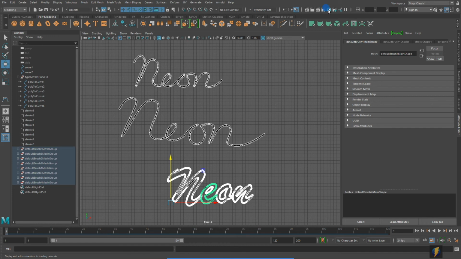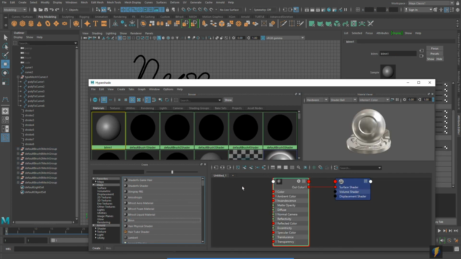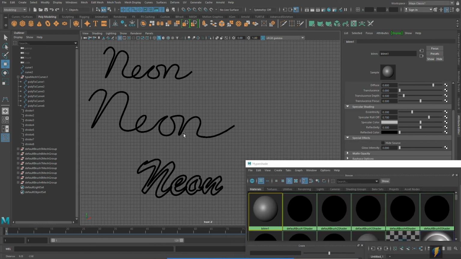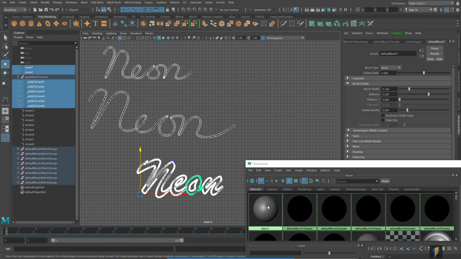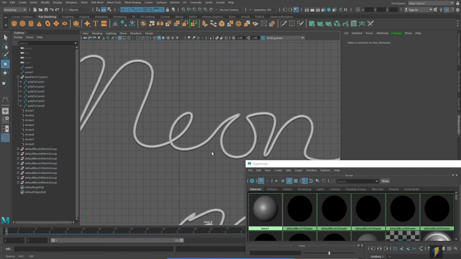I'm now going to go to my Hypershade. Again, this will be review. I will make a blend, which will be my neon sign. Of course, I can adjust this. I'm going to go ahead and apply the blend to these meshes before I do anything else, I think. So I'll go ahead and apply it. Here's what I have.